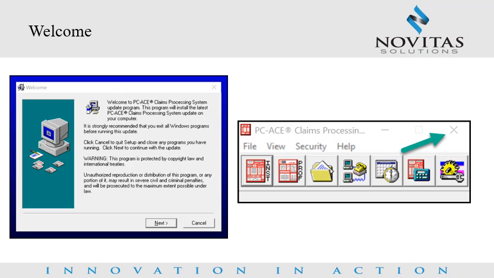Welcome. After confirming a recent backup has been completed, the upgrade wizard screens begin to walk the user through performing the upgrade. The first step is the Welcome window, which also recommends the user exit all programs on their computer, including PCACE. To exit out of PCACE, the user should ensure they have clicked the X in the top right of the main menu to close the program. Once it has been confirmed they have exited from PCACE, the user clicks Next.